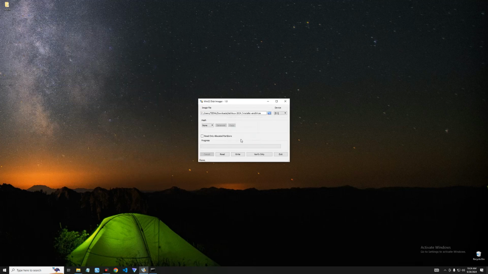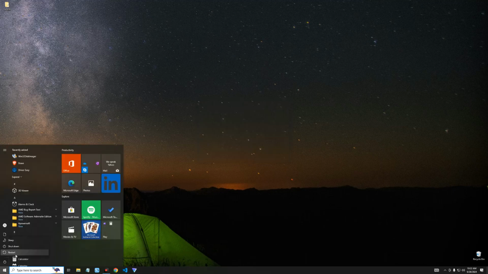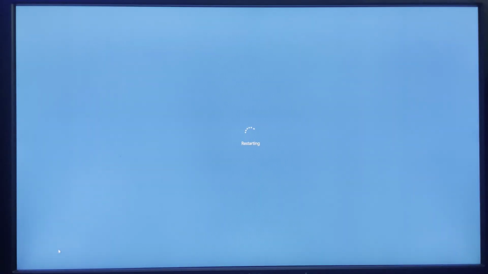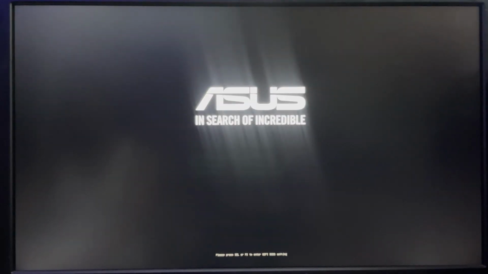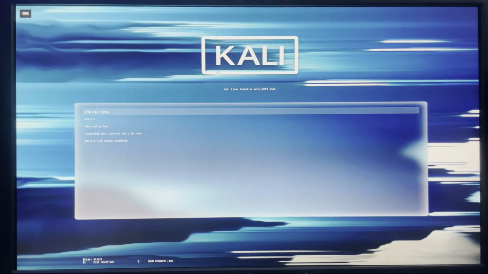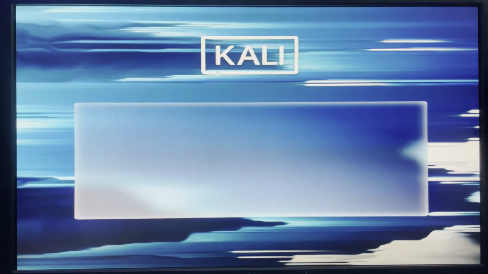Now let's click on OK, close this, restart our PC and begin the installation. Hold F8 to show boot options. This may be different depending on the PC you're using. And in our case, we are going to boot with our UEFI SanDisk flash drive, hit enter. And then we are going to hit enter to proceed with graphical install.